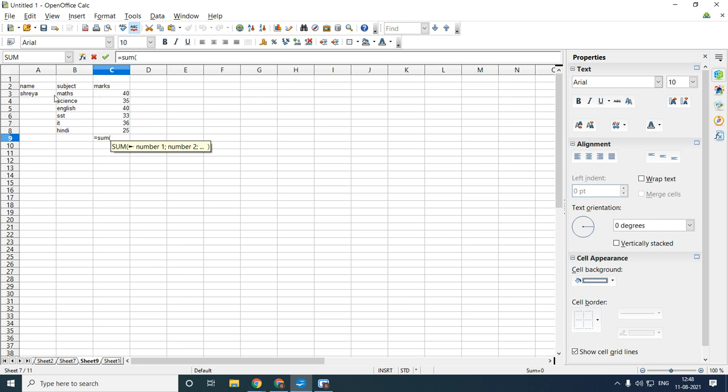The maths marks are present in my C column and 3rd row, so it is from C3 to C8. So I can write directly the cell reference C3 to C8. Whatever formula is there, I am writing with the help of my keyboard. So this is the cell reference I am writing using the keyboard. Now I got this 209.